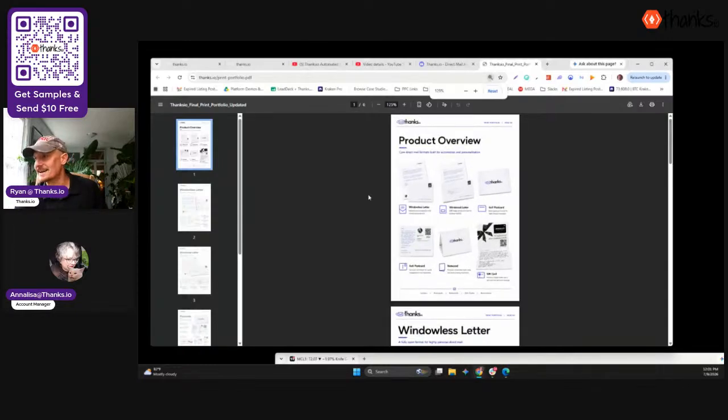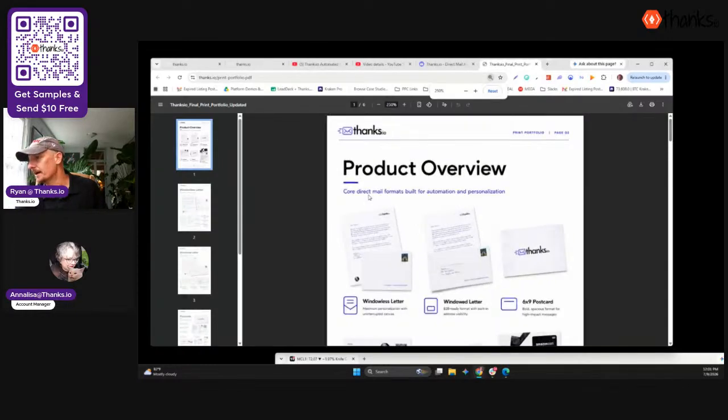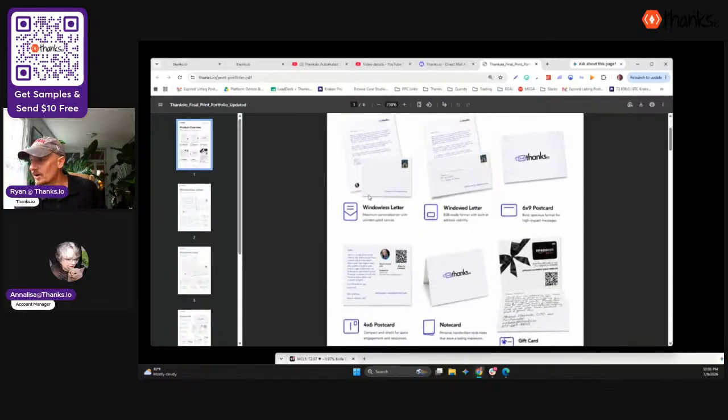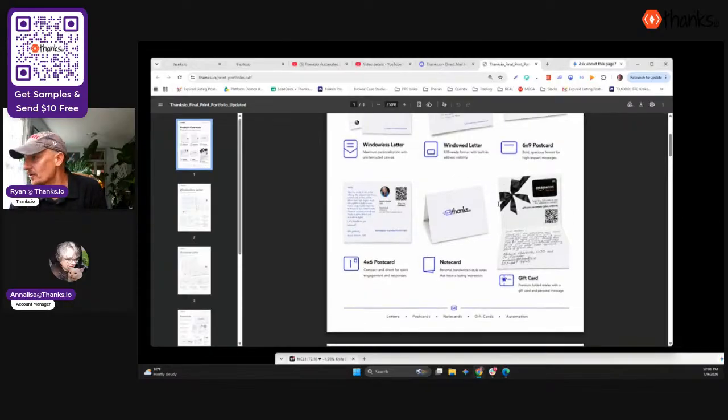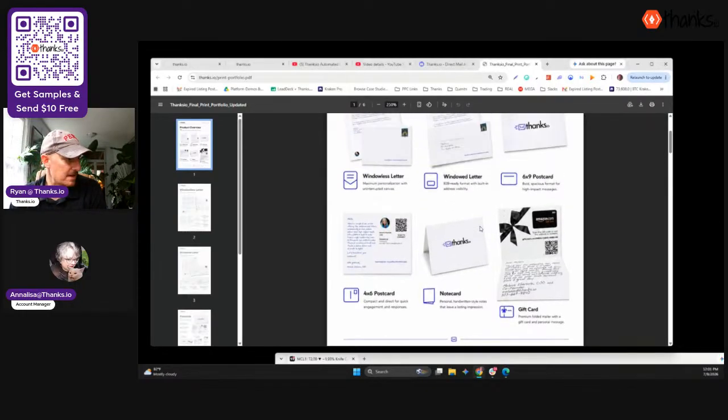of send types here on the screen. So windowless letters, windowed letters, 6x9 postcards, 4x6 postcards, note cards, and gift cards, which are similar to the note cards. They come in a nice envelope. It feels like a birthday card arriving in the mail.